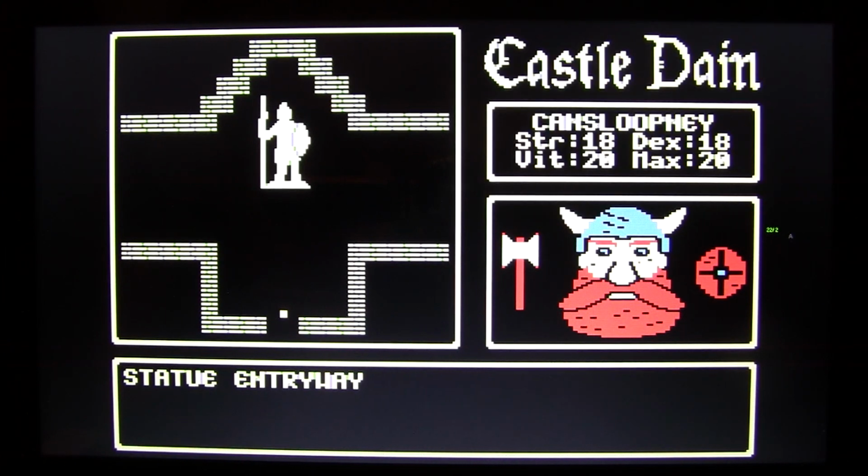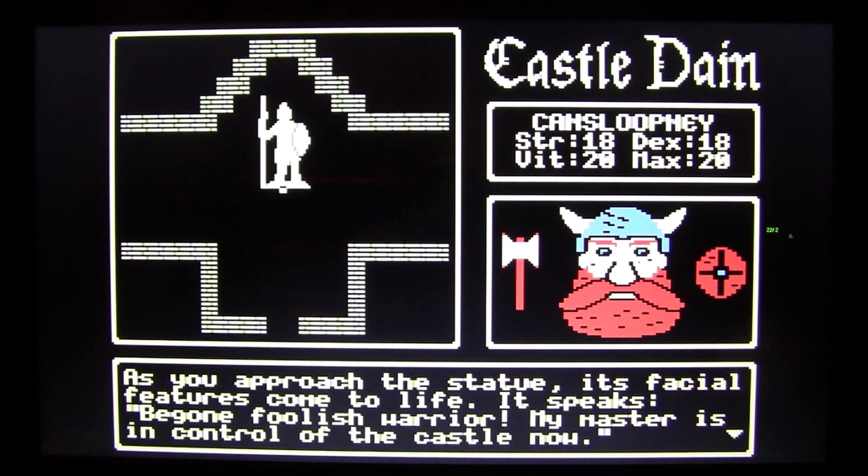So I've just got four basic attributes here. We have strength, dexterity, vitality, and max vitality. Strength helps with the percentage to hit and how much damage you're going to do. Dexterity avoids damage or helps you run away. Vitality is your hit points, and your vitality can't go higher than the max. So if I move up, I can touch things in the middle of the screen. This talks about the statue, that the facial features come to life and it speaks to me.